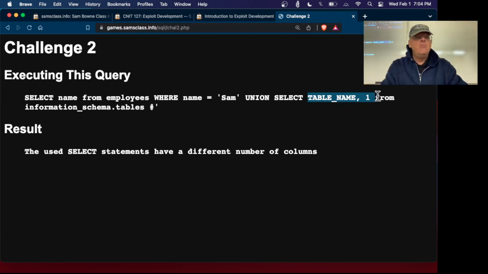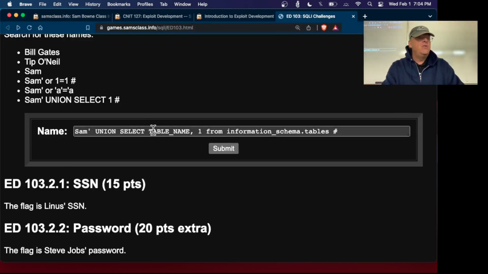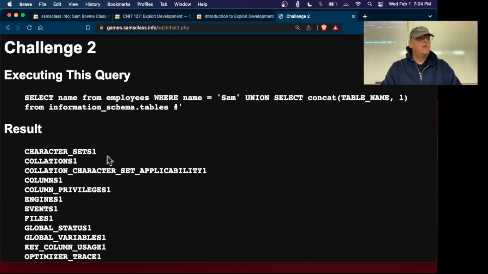So if I want to get more data here, I have to concatenate it back into one field, and you can do that with concat. So if you do want to get more fields than the developer did, you use concat to stick these two together. And now it will work. You get all the table names with a 1 at the end. So that's how union works.